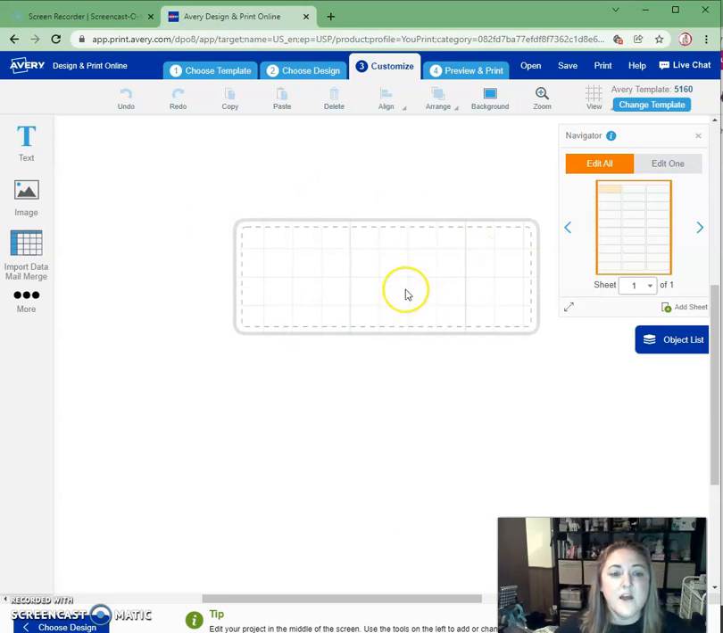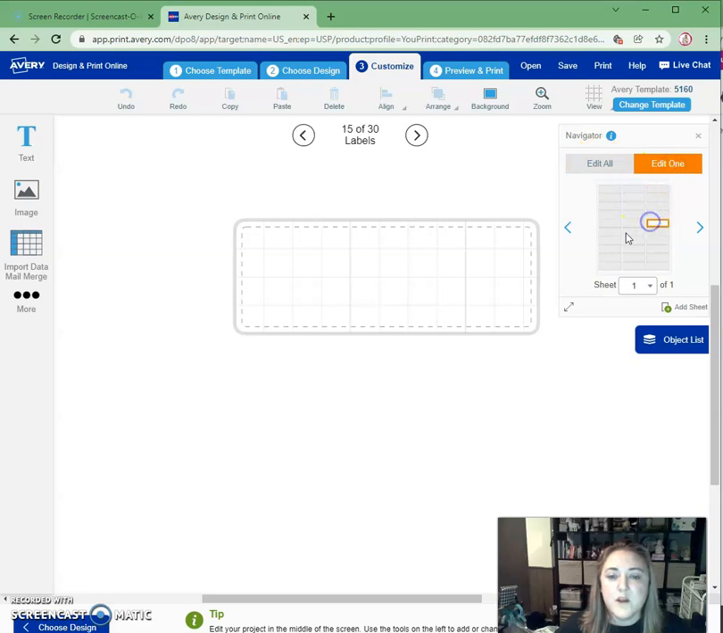So this is our address label. If you notice here to the right, it's got edit all or edit one. You could pick if you want. Maybe you only need 3 or 4 labels. You could pick those 3, print on those 3, and save that sheet for another time. So you're not wasting labels down the road.